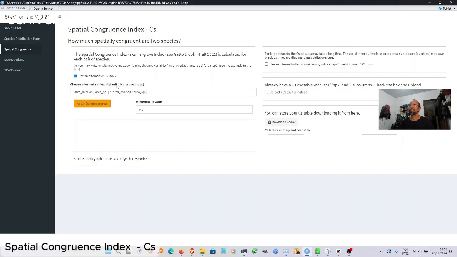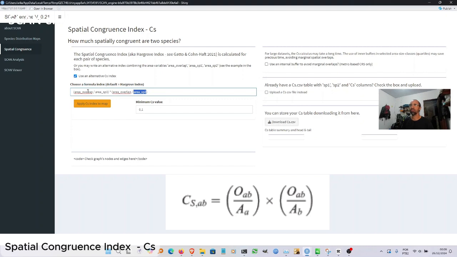So we're gonna use the Hargrove index as described in the paper. It always compares two species, how much they overlap, and of course this is balanced by the area of each species. So area of overlap balanced by area of each species. It's a very nice index. It's analogous to the Jaccard index. But it behaves very well.